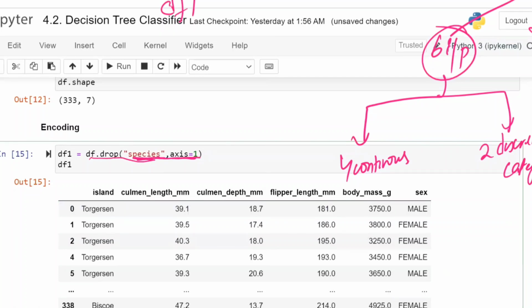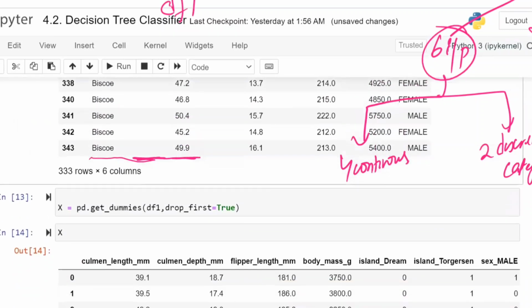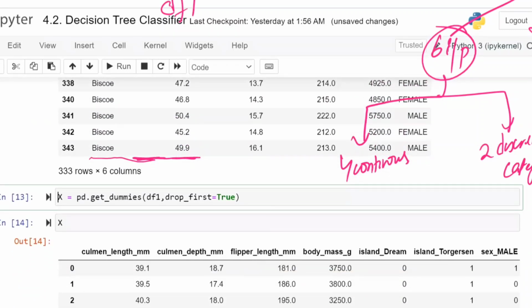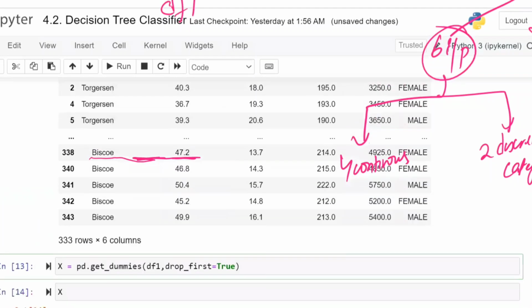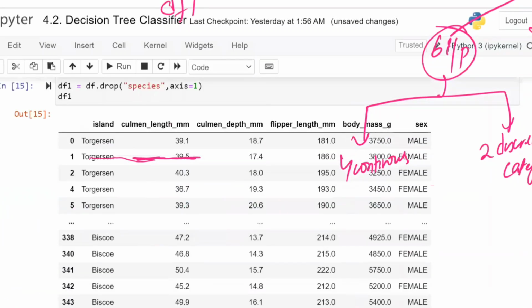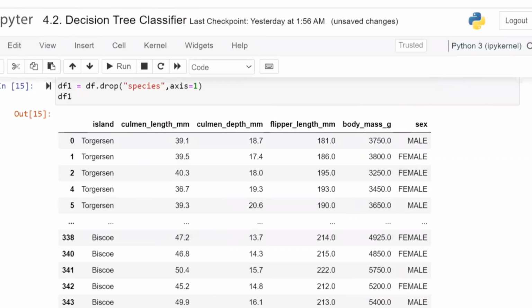So now whatever the input data I'm having, for this input data I'm going to apply one hot encoding. See here, pd.get_dummies of df1, not the original df1. What is df1? This is the df1. For this I'm going to apply one hot encoding with drop_first equal to true. Now tell me, island, how many islands are we having? 3 categories are there. Now how many new columns are you going to get? 2 new columns.